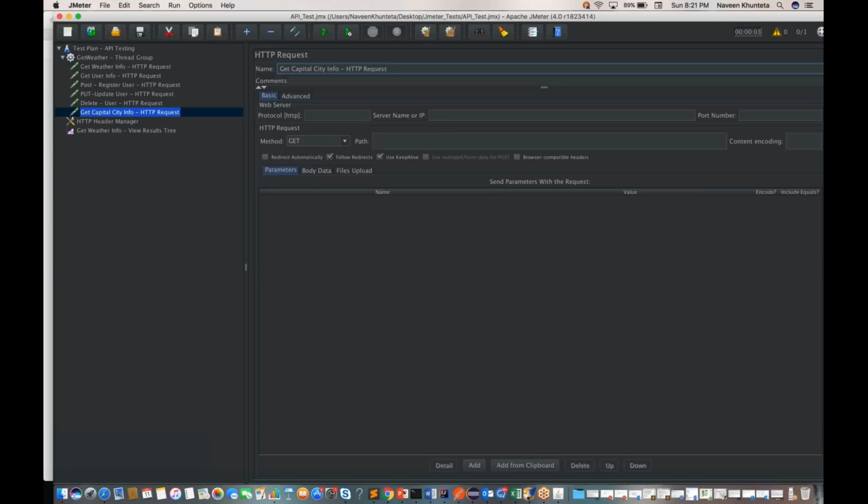What kind of call? This is a get call. What kind of server IP? This is a server IP, HTTPS and slash. Okay, what is the path? This is capital slash New Delhi. You can pass it over here, simply save it, and let's run it again.